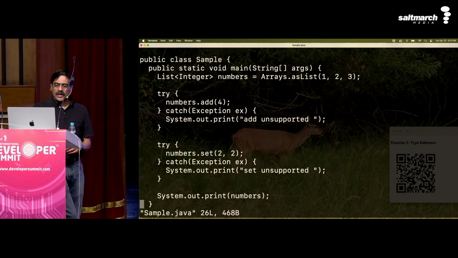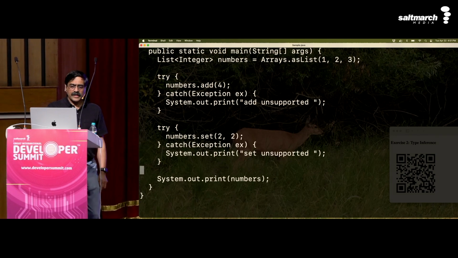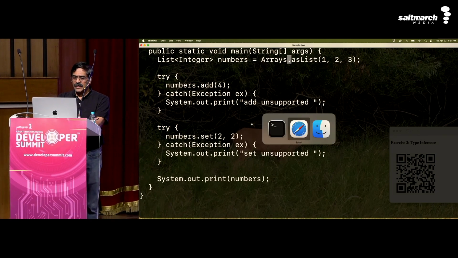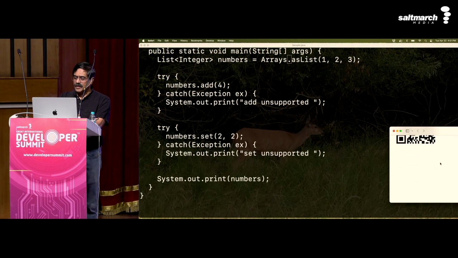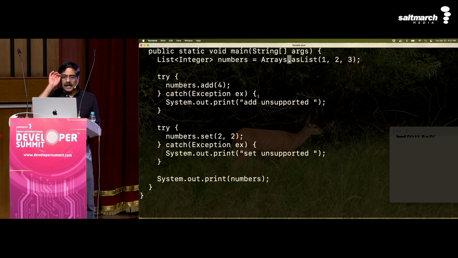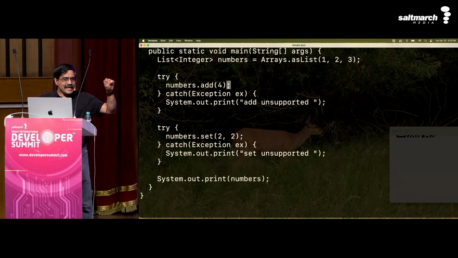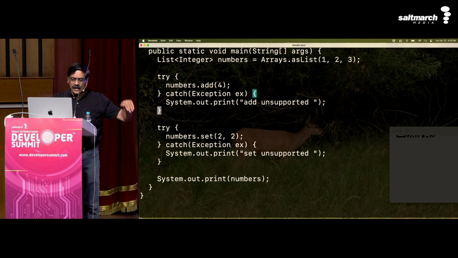So here is the code I want to show you. So notice I have an Arrays.asList right there. Oh, by the way, this is not the QR code, so I don't want you to jump on it yet. Okay, so I have an Arrays.asList, and the values are 1, 2, and 3. Then I call add. If the add succeeds, I quietly move forward. Nothing happens, right? If the add fails, I say add unsupported.